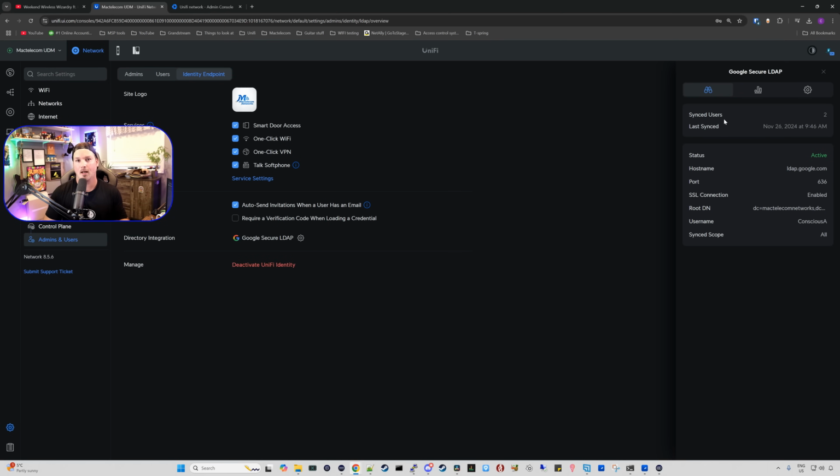All right, so the syncing is done. As I only have two users, it didn't take too long. And you could see the users at the side, which is two. The last sync, we could see the status, the host name, the port, the SSL certificate, the root DN, username, and then the sync scope.